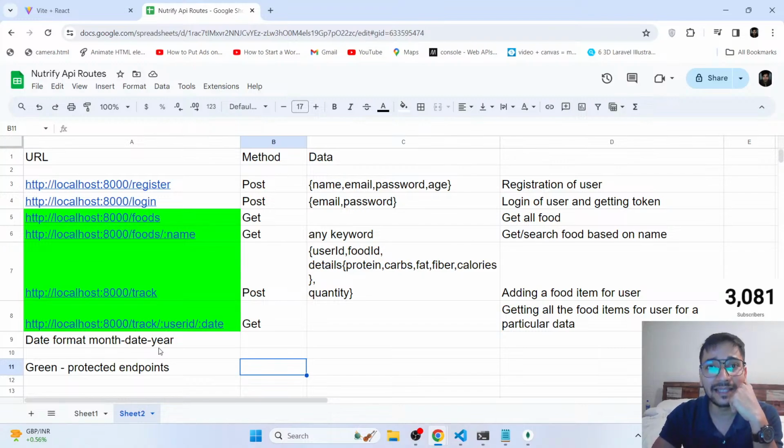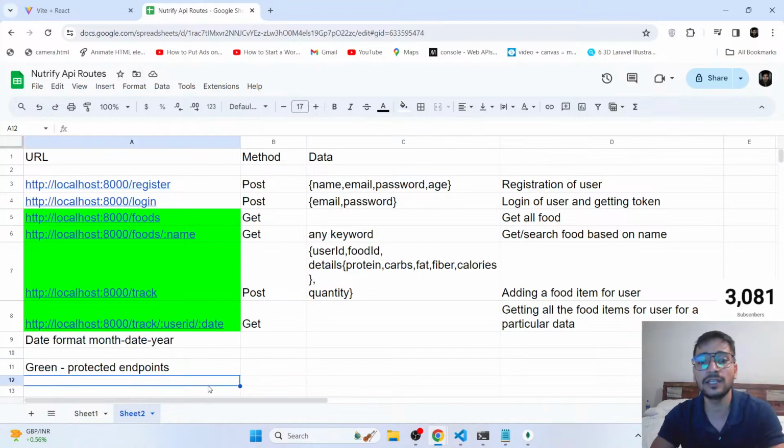So to get the things that you have eaten today, you have to call /track/ the user ID of the user /date. And by default, the date will be current date. And the date, you will have to pass it in month-date-year format. Is it clear, guys? Everyone ready, guys? So let's go.